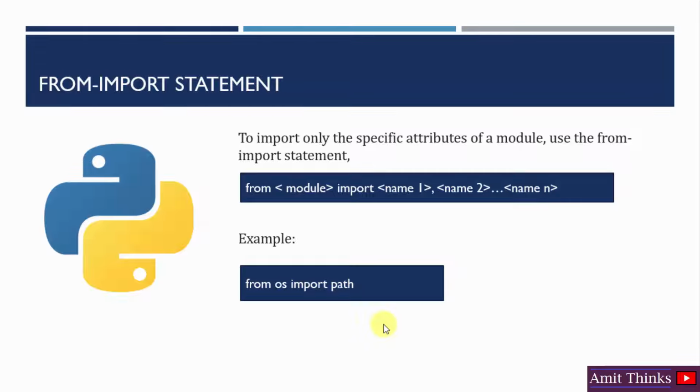So guys, in this video we saw what modules are in Python and how we can easily load them in Python code. We can load them using the import statement as well as the from module import statement.